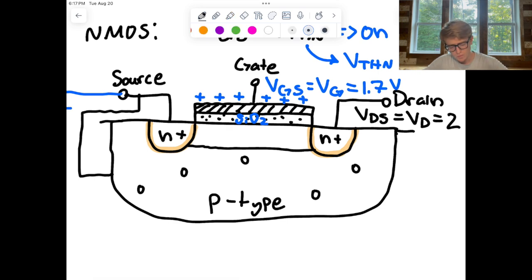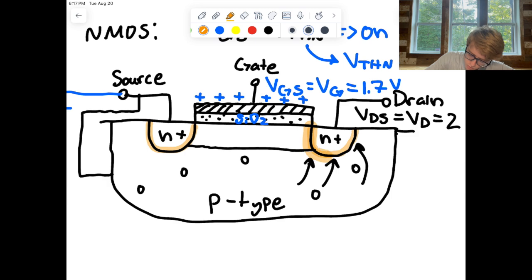Well, what is that going to do? The electrons in the p-type substrate are going to be attracted to that positive potential right here at this N+ well, just as they are attracted to the positive potential at the gate. So now we'll see more electrons flooding this boundary area. And what is that going to do? That's going to grow our depletion region. So now our depletion region is going to be even larger right here.